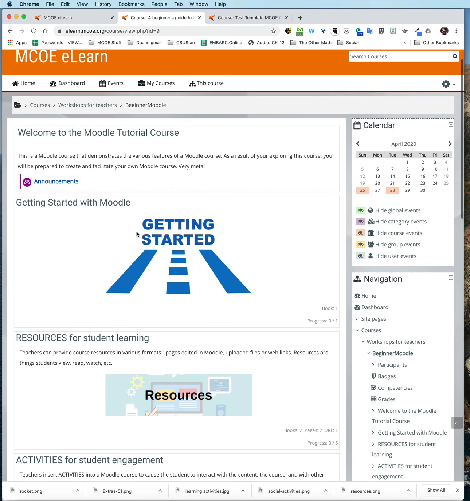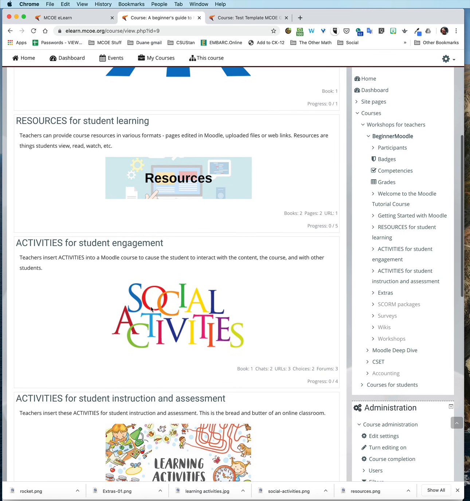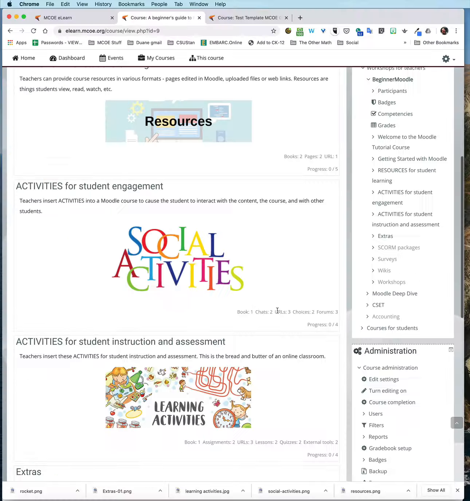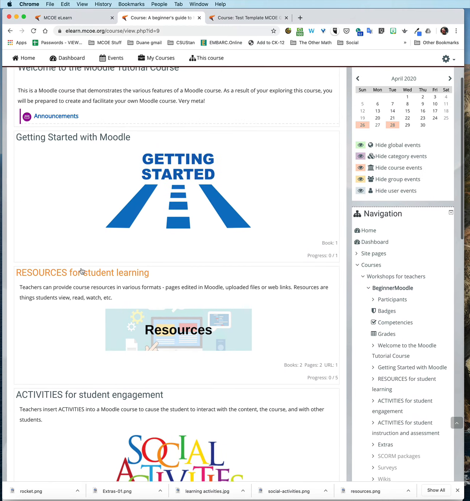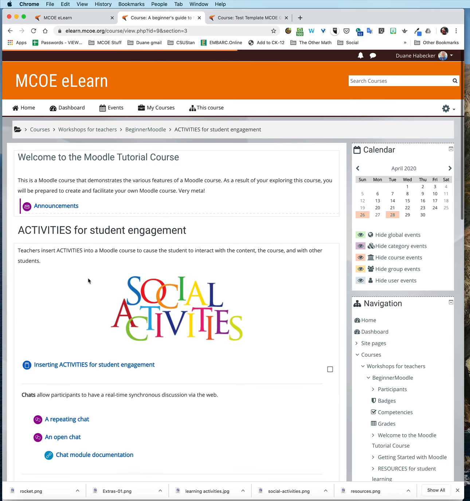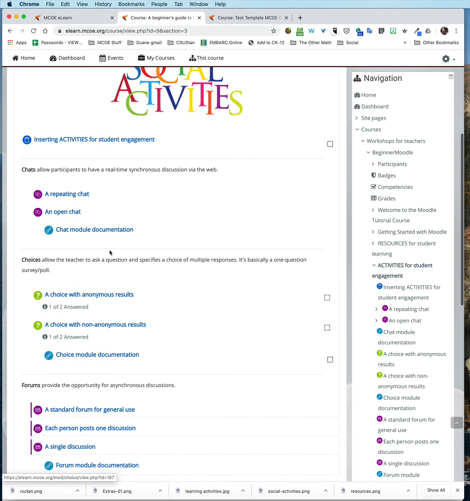So let's go back to this course. Now what's neat is we've got the blocks where they're not really showing you the contents of the block. They're just kind of showing you that inside this block there happens to be one book, 2 chats, 3 URLs, 2 choices, and 3 forums. And we're going to talk about all of those things later. But if you, as a learner, want to know what's inside this block of learning, you just click on the title, and then it opens up, and now you get to see all of these learning activities available for you as the learner, or these are the things you would create as a teacher.